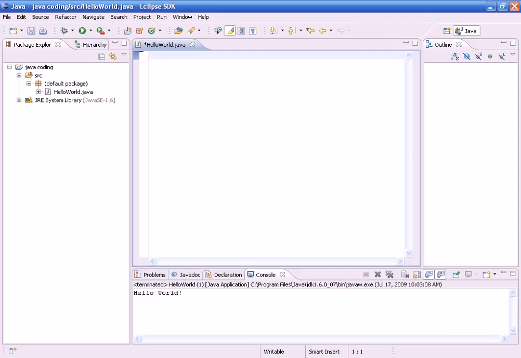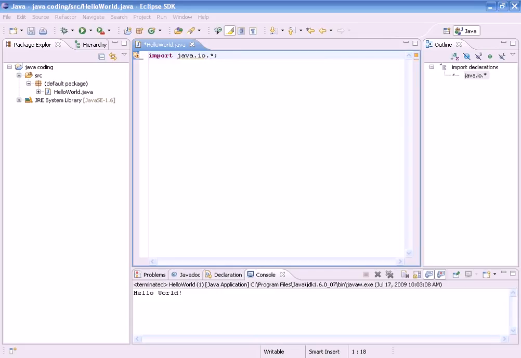The first line of code would be import space java dot io dot asterisk. Never forget to put the semicolon at the end of an import, a declaration, and some other print streams, etc. Never put semicolons at the end of an if statement.